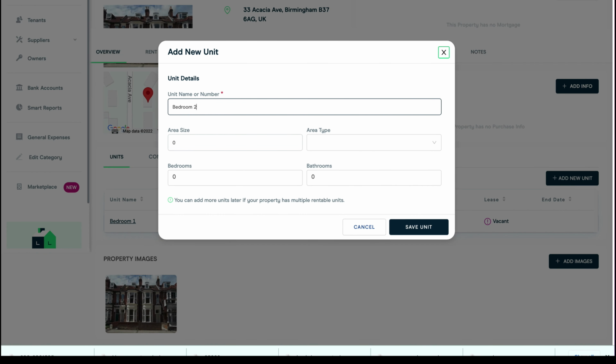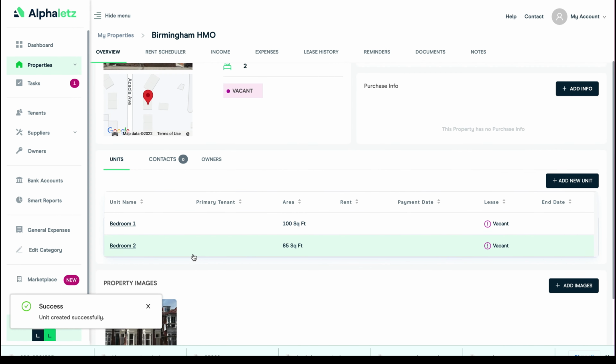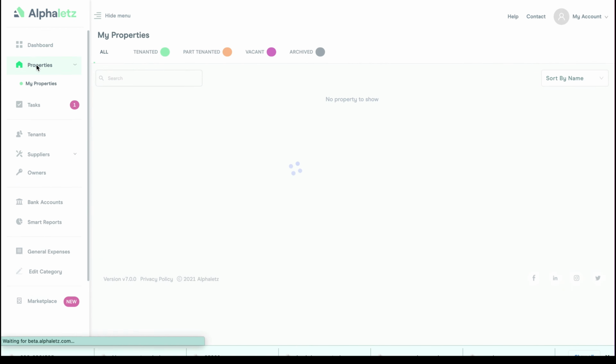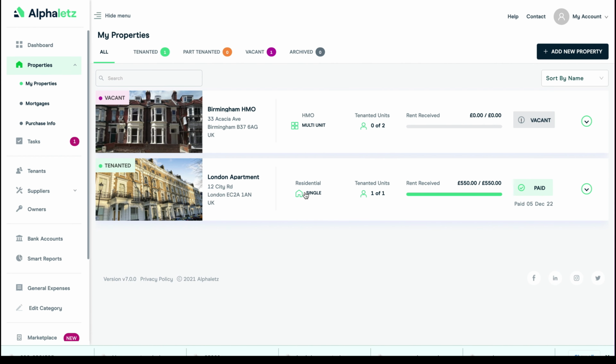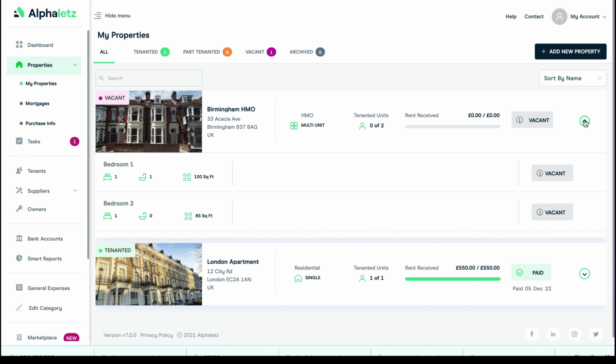So let's go ahead and add another unit. So I'm going to call this bedroom 2. Same sort of thing. These are optional fields if you want to put in the size of the room. If it's got an ensuite as well, you can put that in here. And now we have 2 properties set up in the system. One is a multi-unit and one is a single unit.